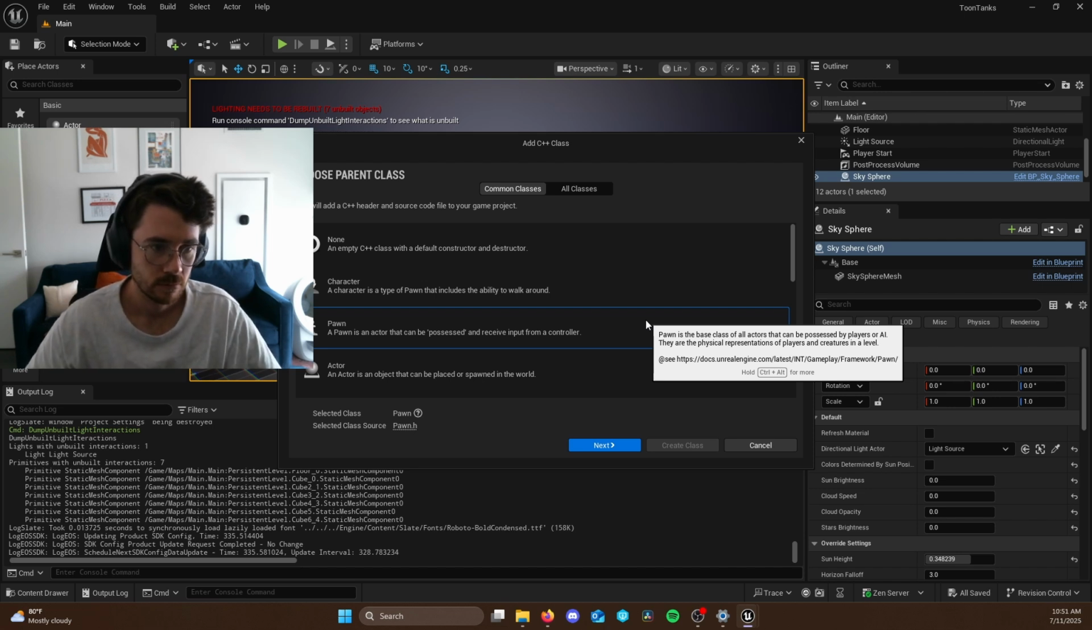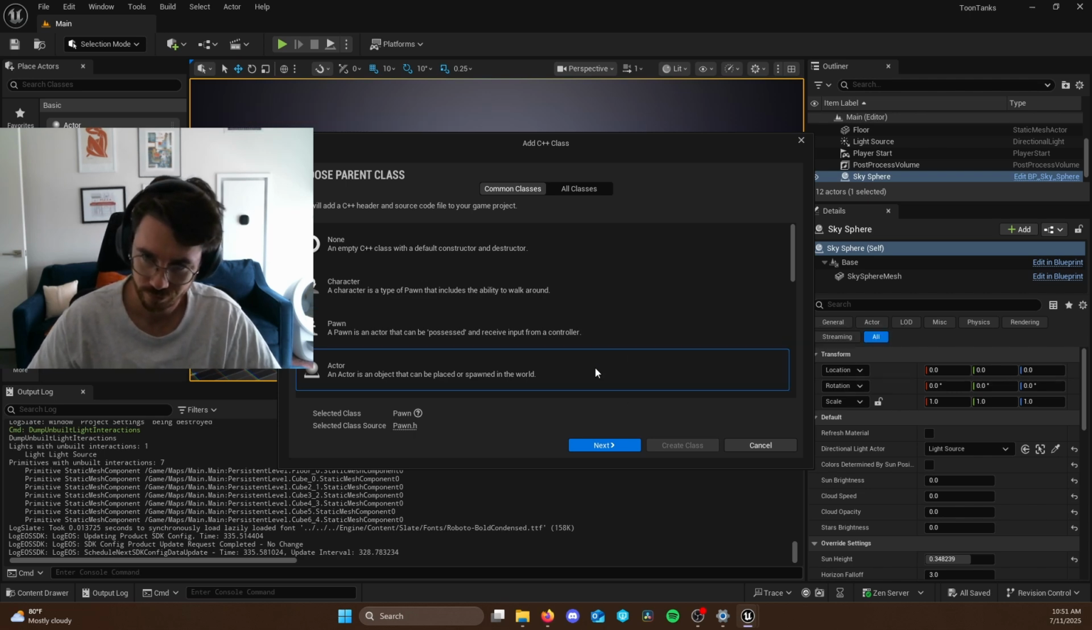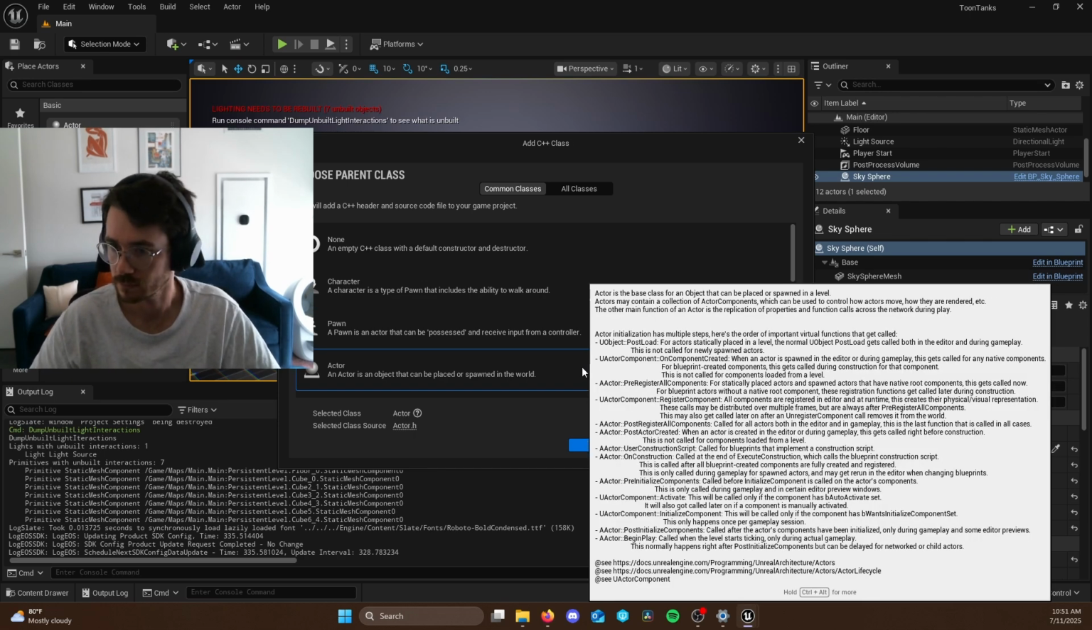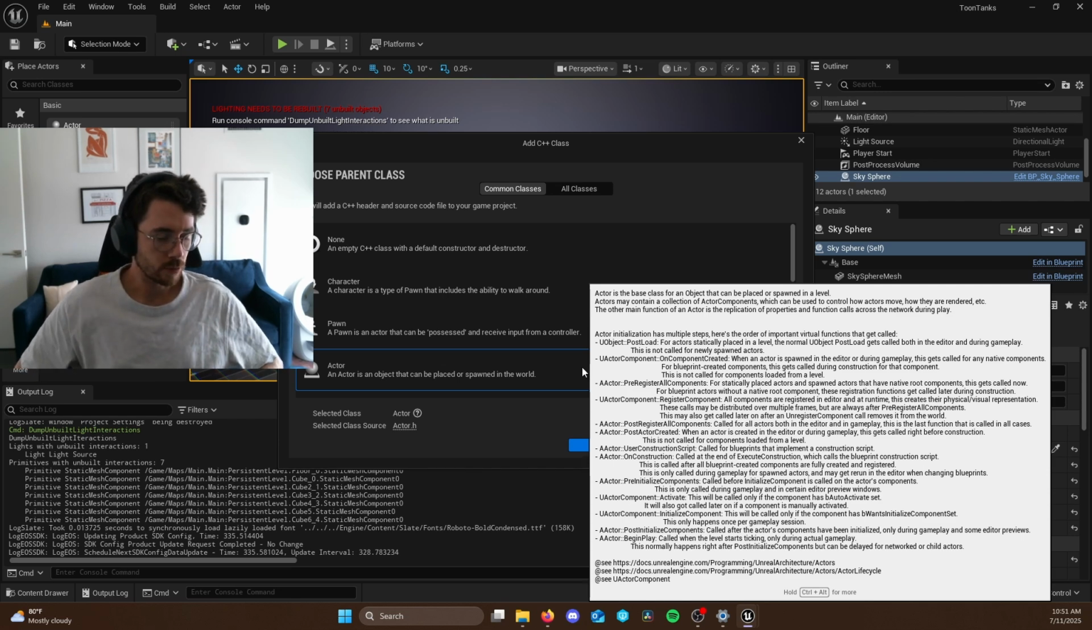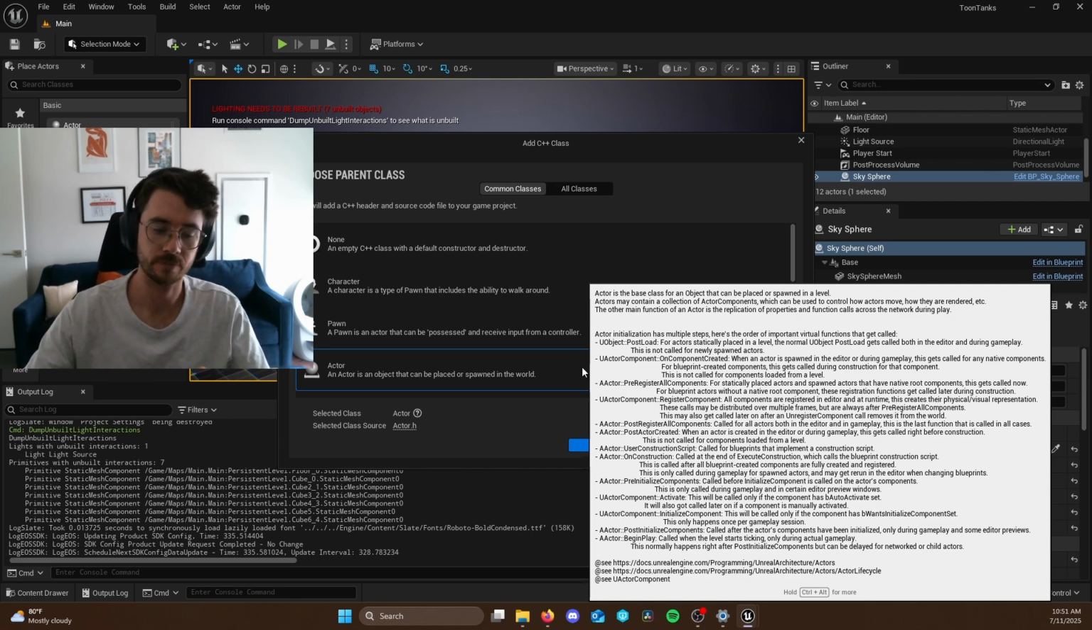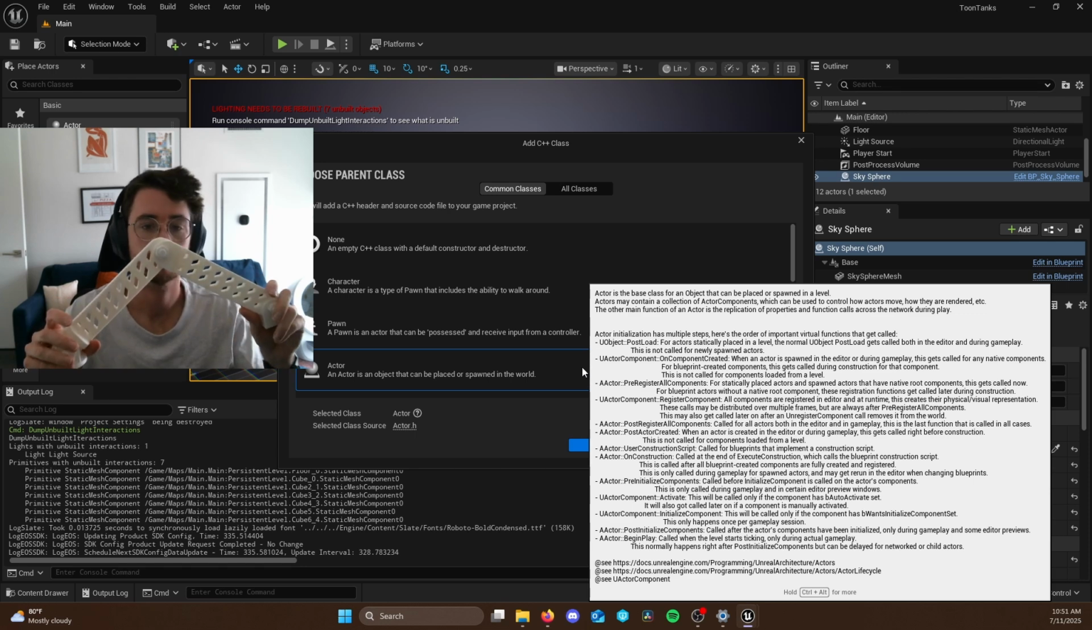So let's think about this for a second. What parent class should we use? Well, the first class that should probably come to your mind is the actor class. Now, the actor class has the ability to be placed in the world, so that's a great start. It also has the ability to have a visual representation, whether that's a mesh or anything else. It can actually be seen once you place it in the world, provided that you give it a mesh or whatever it is that you want to see.